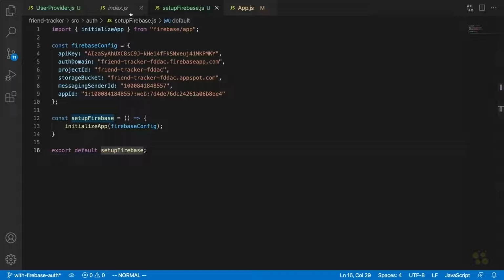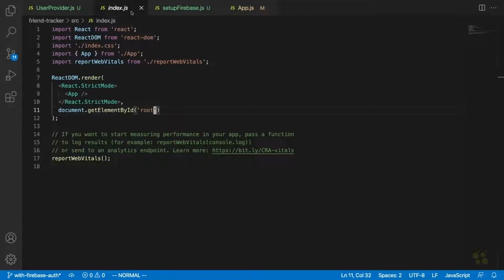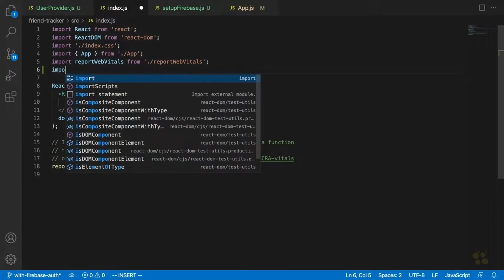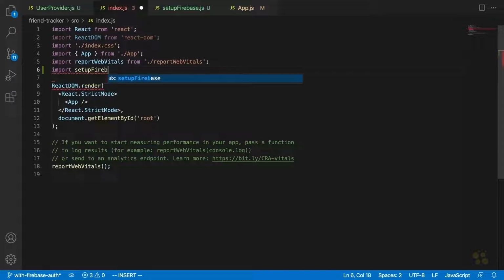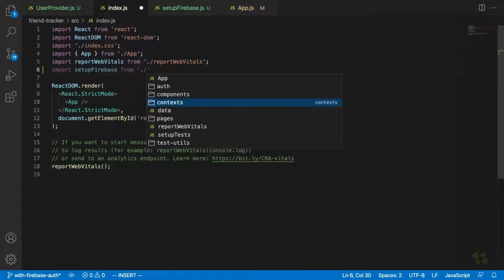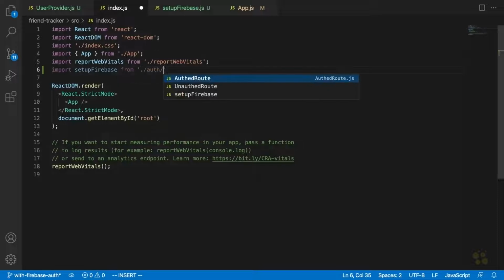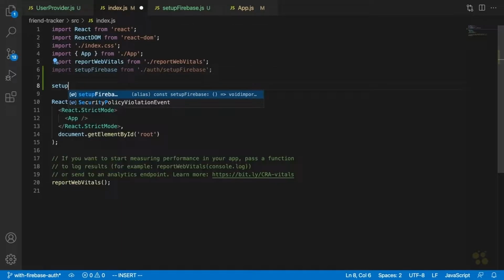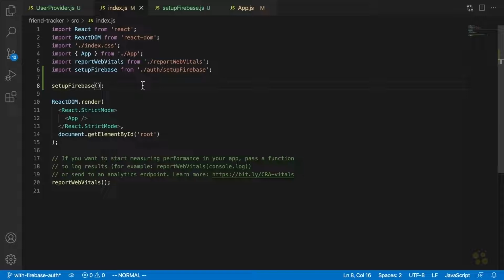And then all we have to do inside our index.js file now is say import setupFirebase from auth/setupFirebase. And then right before we call ReactDOM.render, we just need to say setupFirebase, and that will take care of basically linking our front end and the Firebase auth of our Firebase project.